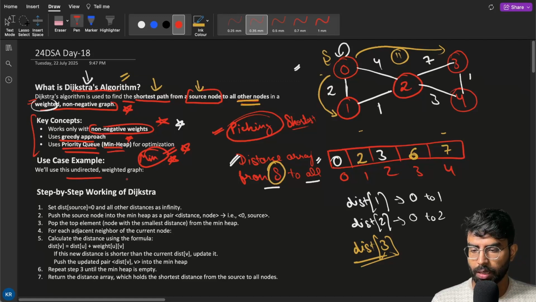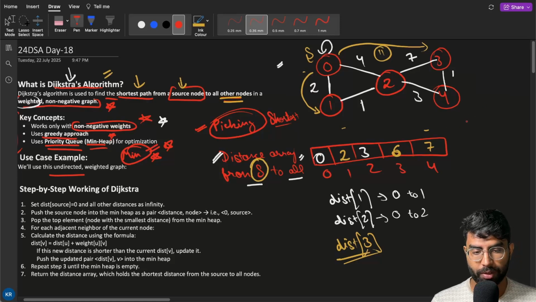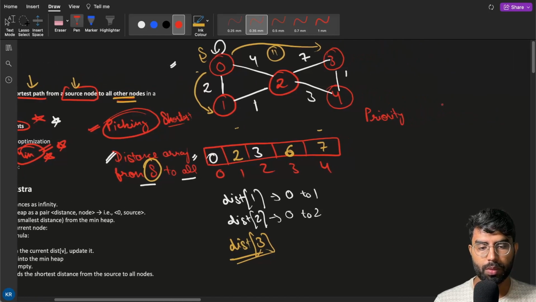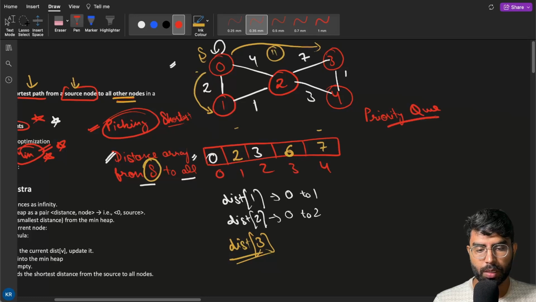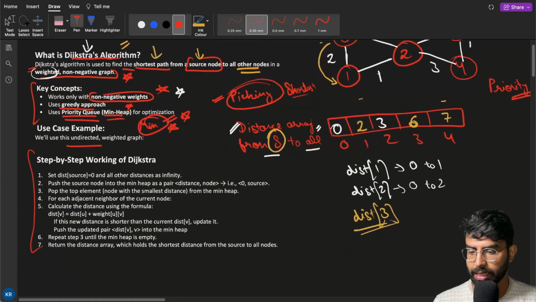Now how can we do this? I already explained the flow, how we can code it. Now we will be using the priority queue. Let's see the steps first. These are the steps for the working of the Dijkstra algorithm.